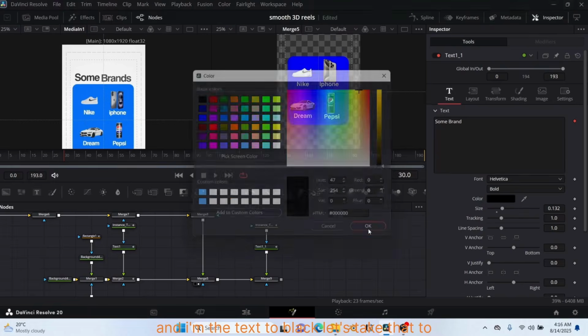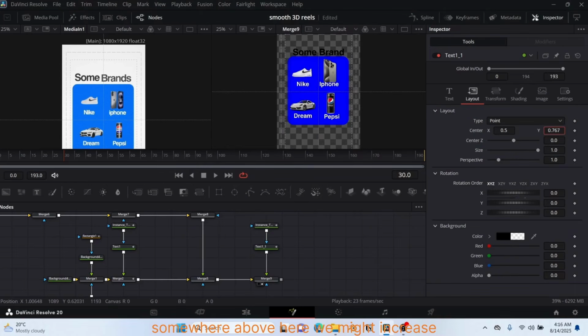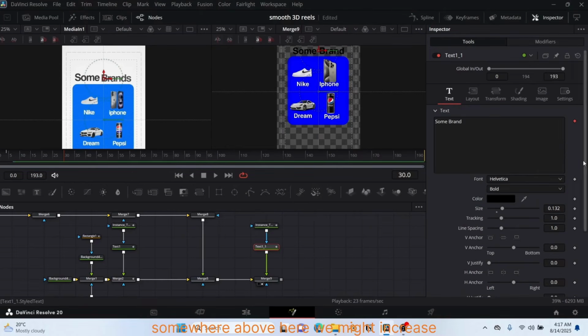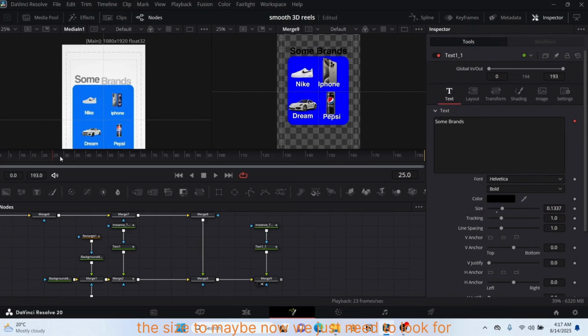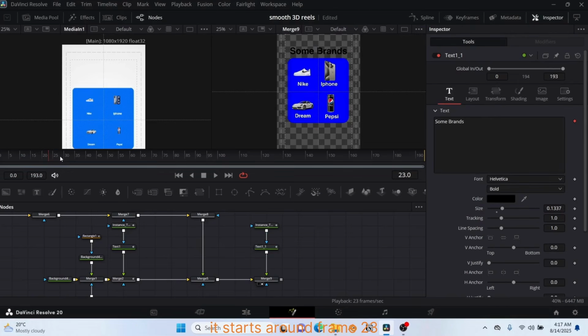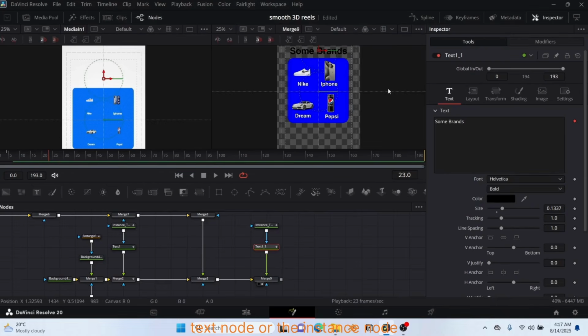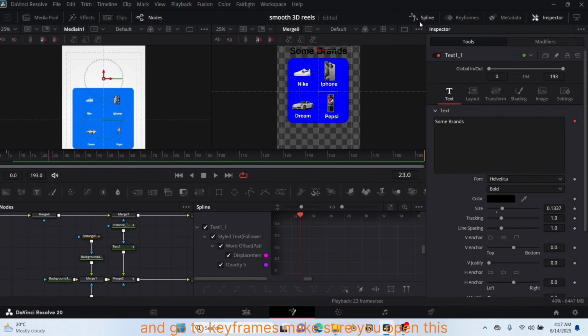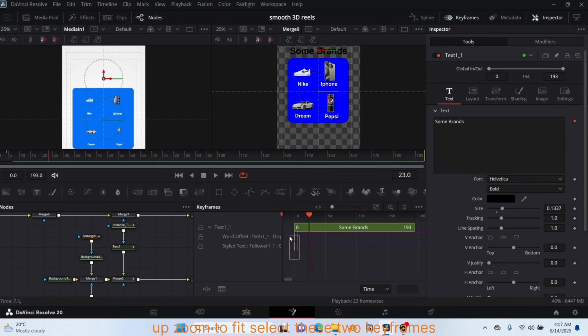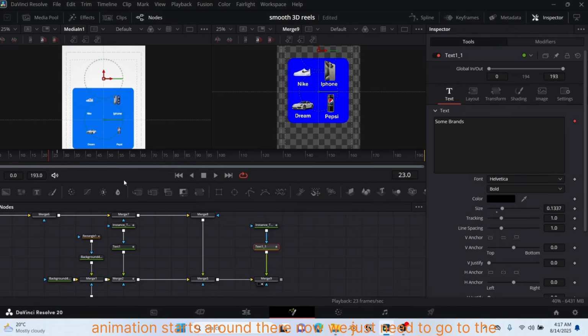Change the text to black. Let's take that to somewhere above here. We might increase the size to maybe, now we just need to look for where it starts. So it starts around frame 23. So we're going to come to this text node, or the instance node, and go to keyframes. Make sure you open this up, zoom to fit, select these two keyframes and move them to frame 23 so that the animation starts around there.